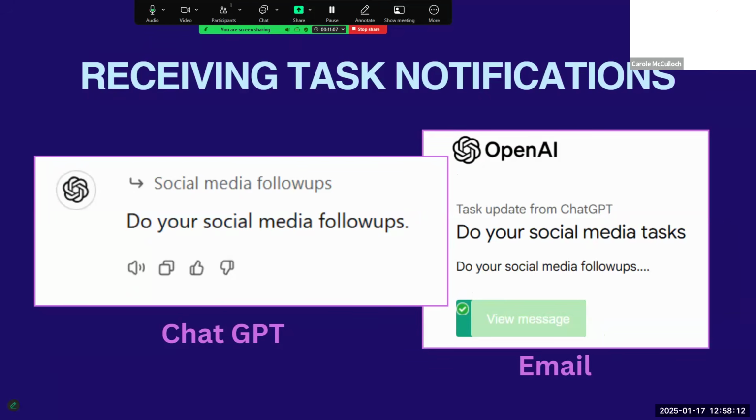Once you've created your task, it will notify you when the time is right. It does it in two ways. Inside ChatGPT itself, it will send you a message. In this case, I've asked it to remind me about my social media follow-ups. It also sends an email to me about that same task. So this is a very useful way for ChatGPT to help you with your planning and keeping yourself up to date.